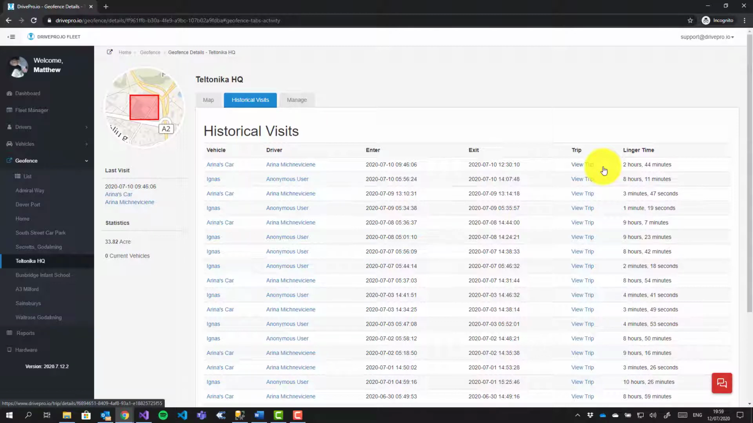So that's a quick overview of the Geofence system, and don't forget that just like most activities on their website, you can set up an alert for enter and exit events. So if you want a notification to your email or to your phone when a vehicle or a driver goes to a certain location, it's very easy to achieve.